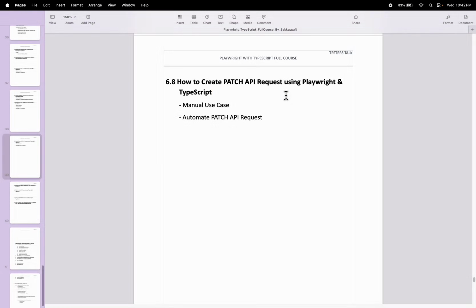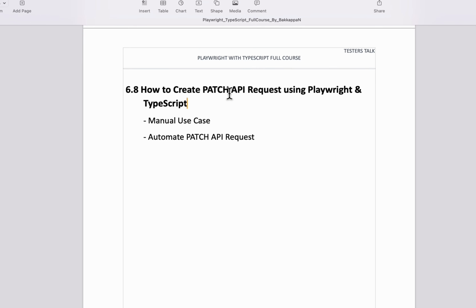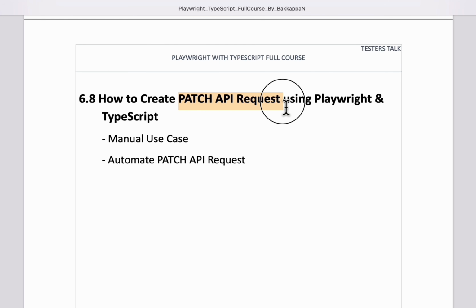So far you have seen how to create GET API request, POST API request, and PUT API request using Playwright and TypeScript. In this video, I will discuss how to create PATCH API request by passing the partial API request body. So let's start discussing the manual use case first.